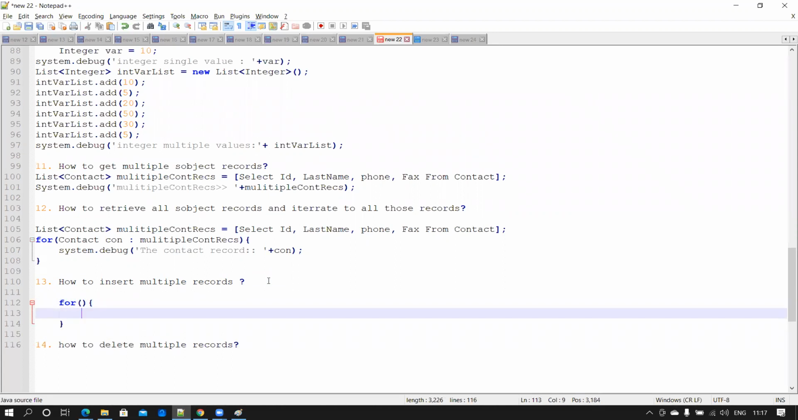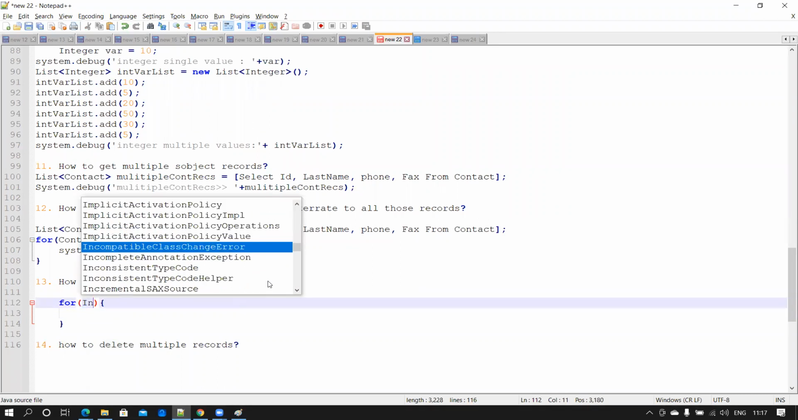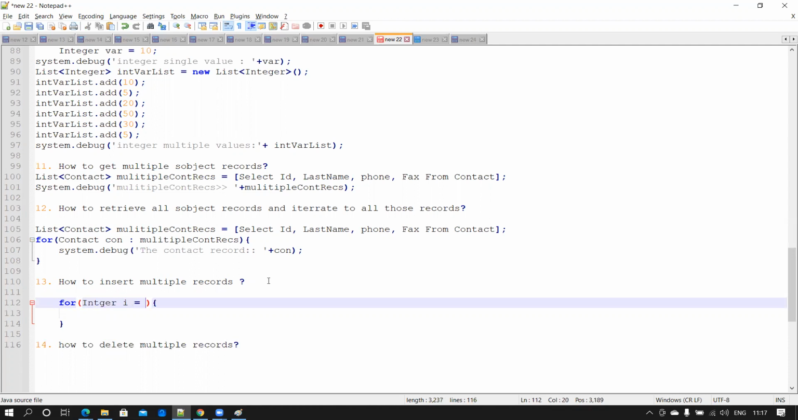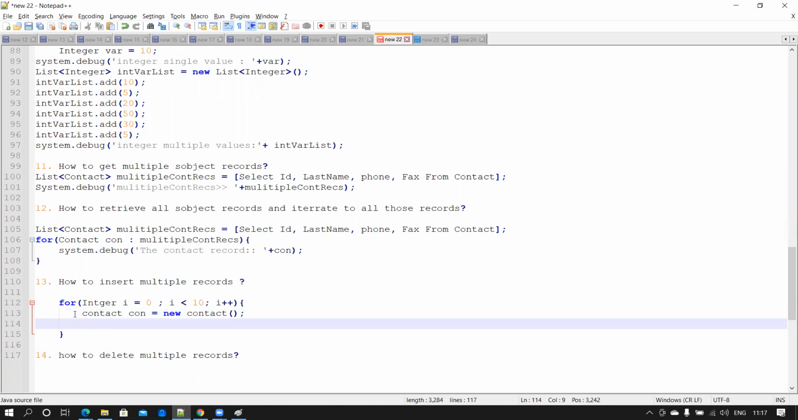For, 10 times I have to iterate this. Integer i = 0; i less than 10; i++. So 10 times it will run. You know how to insert a contact. Apply the three principles. Contact con = new Contact. Con dot last name equal to something.